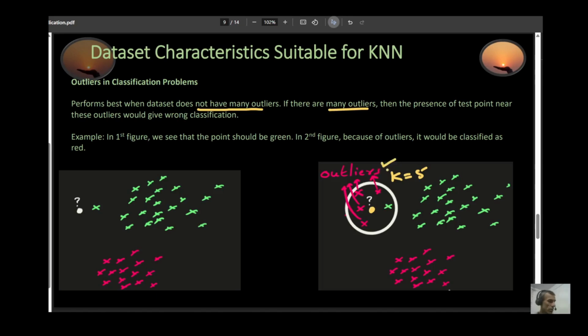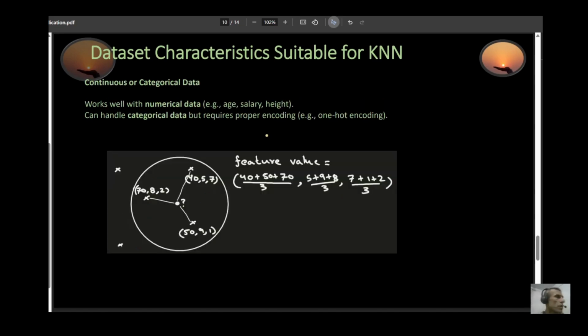because of the presence of these outliers. Now your KNN works best when you have numerical data. For example, let's say your data could be age, salary, height. These could be your features. So let's understand this through this example right here. Here I have to determine the feature value of this point. And in this case, let's say my k equals 3. So you find 3 nearest neighbors, and these are my 3 nearest neighbors, 1, 2, and 3.